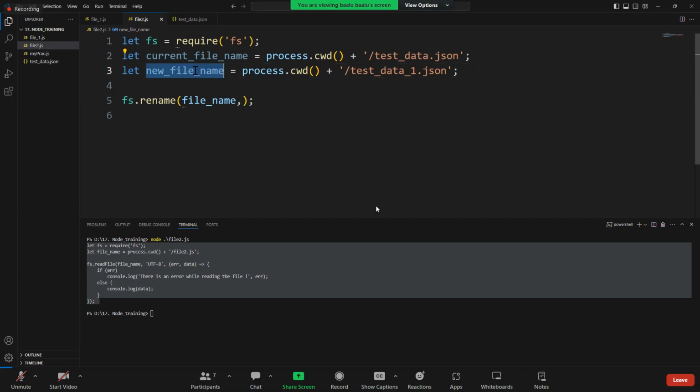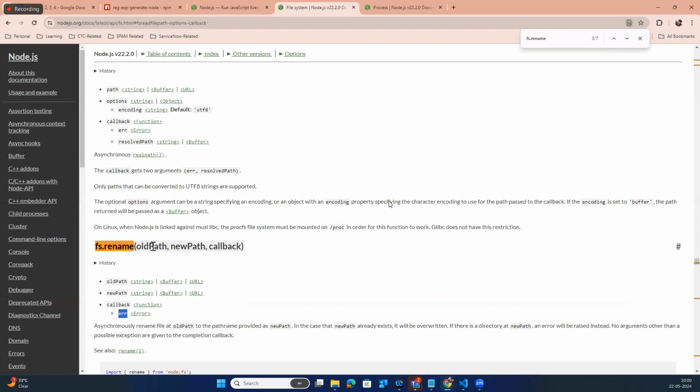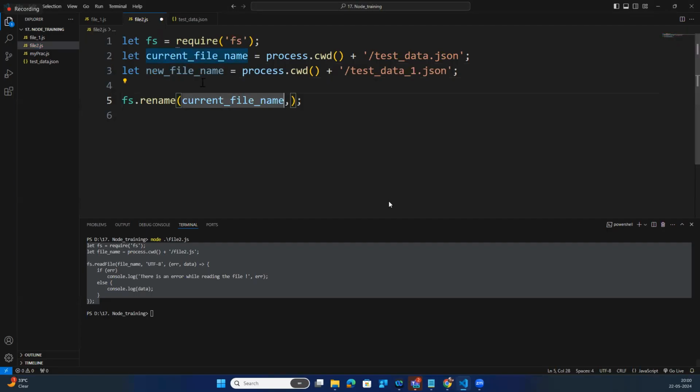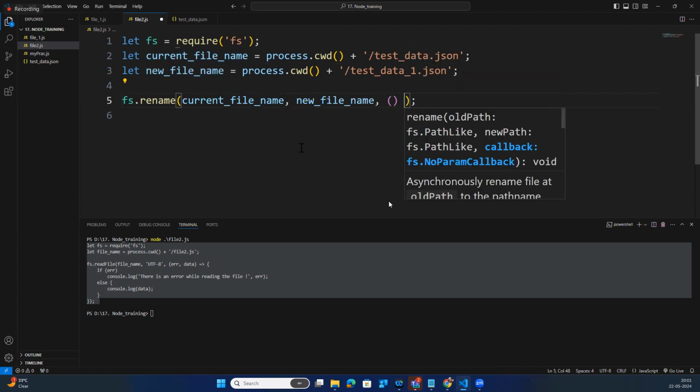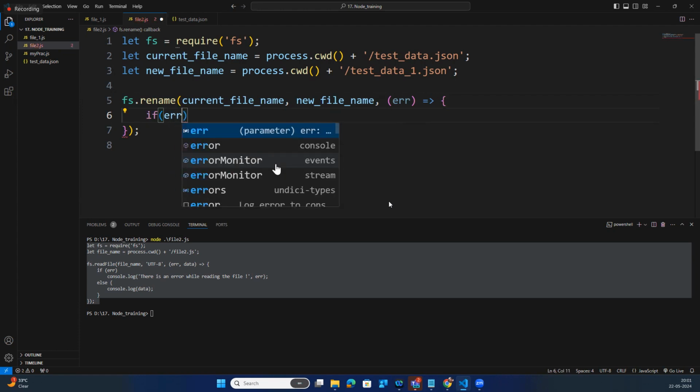Now what I need to do, I need to give the current file name. Syntax is something like this: one is the old file path, new file path, and callback. The same thing I'm doing here, current file path, new file path, and the callback. And always remember that as per the documentation, the callback will take only the error parameter. If there is no error, it won't throw anything. So simply just put error.